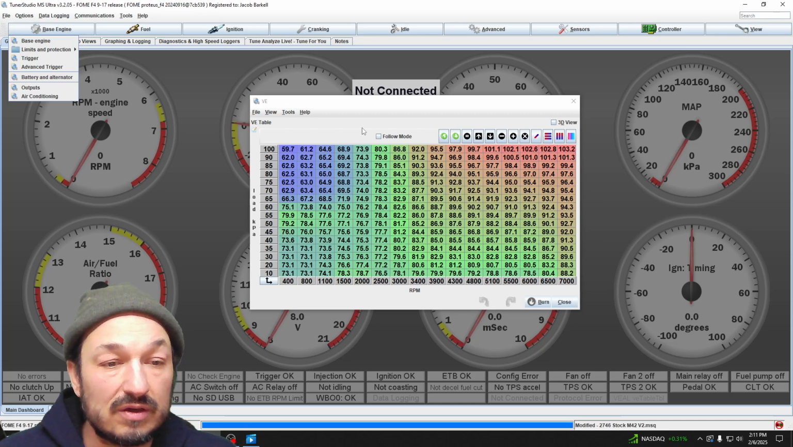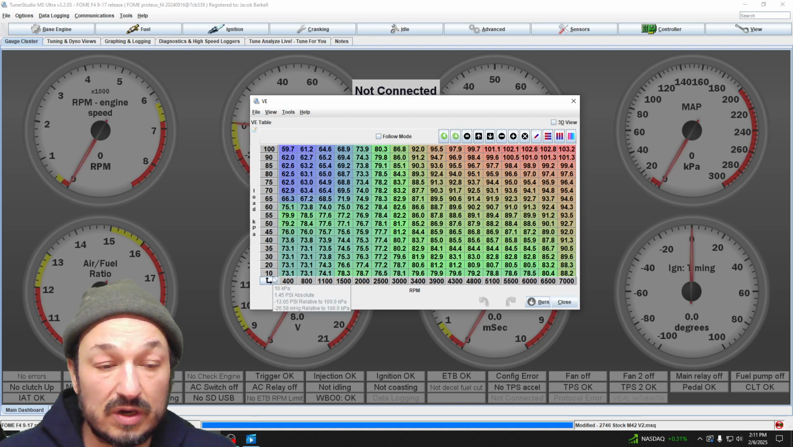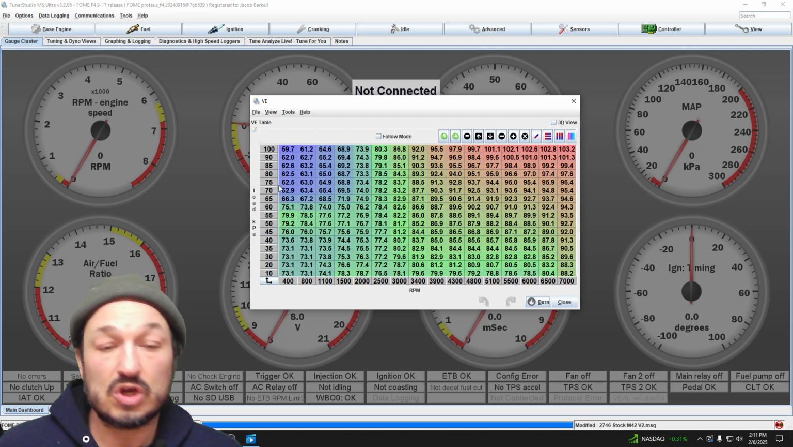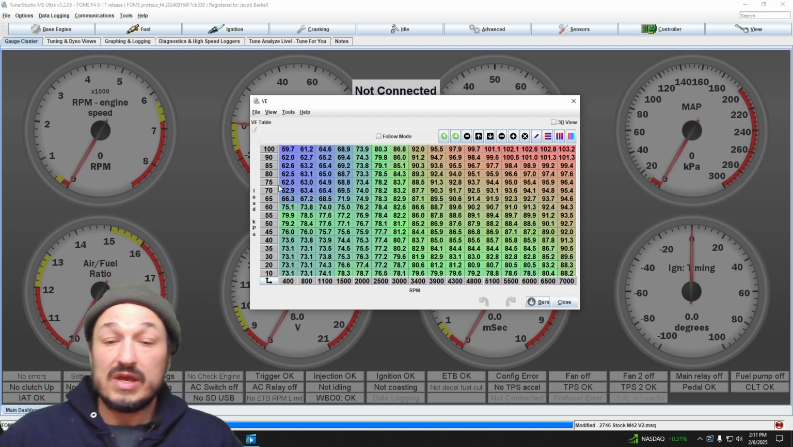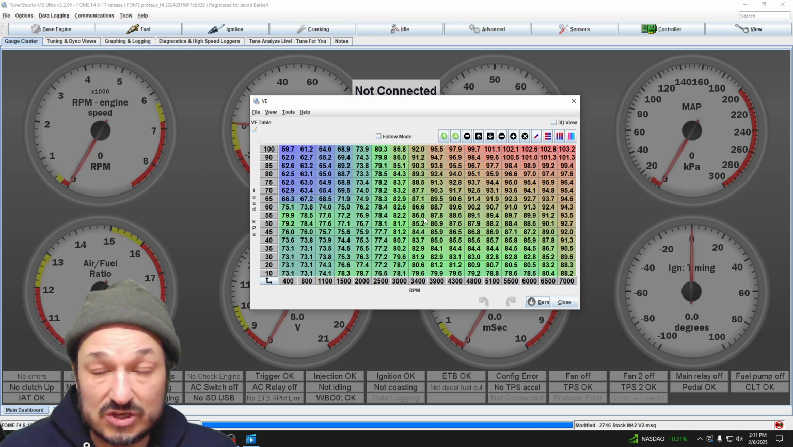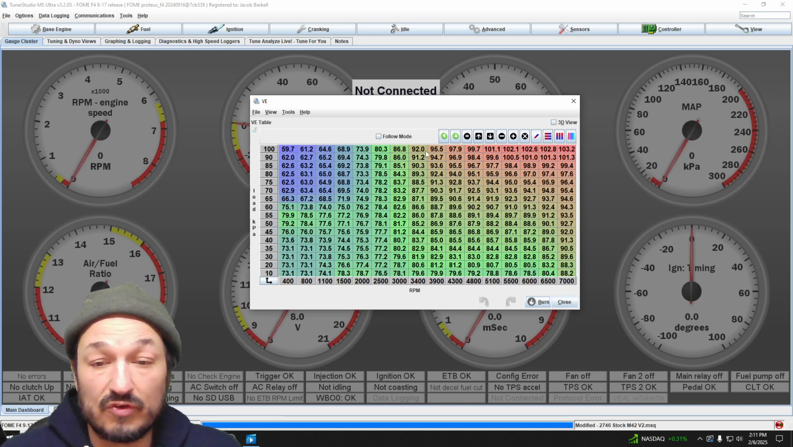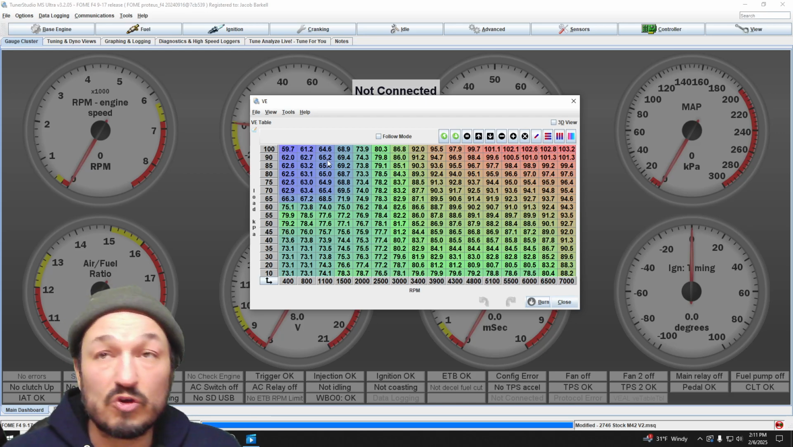If you were in Alpha-N, this would be TPS from 0 to 100. If you were in MAF air charge, it's the filling of the cylinder, so this would be like a 0 to 150 or something in that range. Again, we'll cover that in another video. But this is actually the volumetric efficiency of the engine. It should never get over 100, even in boost, as long as your injector data is correct. If the injector data is wrong, if your fuel pressure is wrong, then these numbers will look wrong.